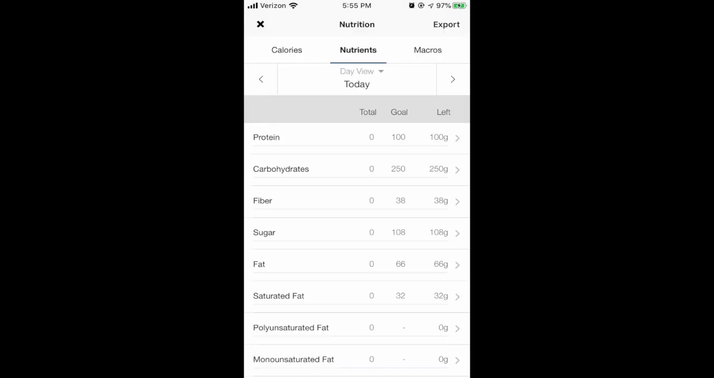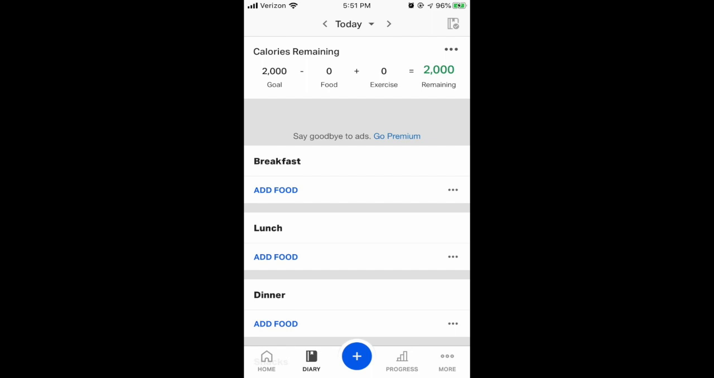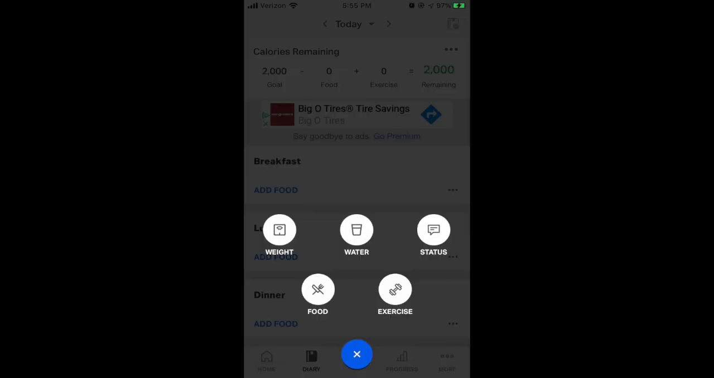This is where you can see all of your macronutrients, you can see your sodium, your fiber, some of your vitamins and minerals. It'll show you what your goal is, how many you've had, and how much you have left over. In the middle on the bottom is that blue little plus sign. That is a shortcut to adding food.